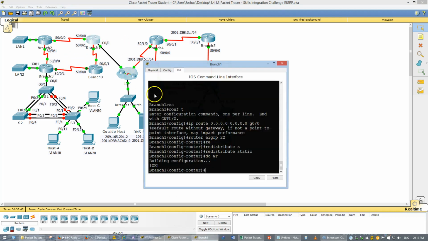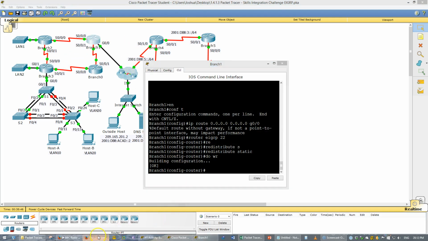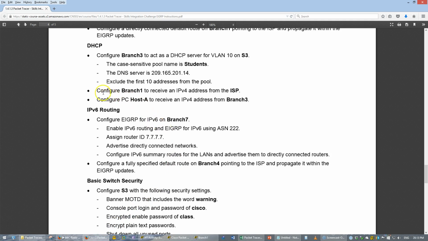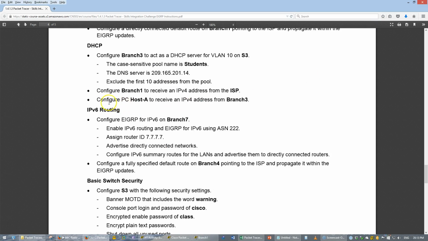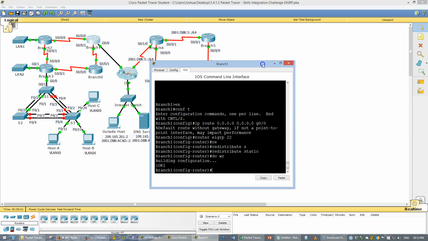Go back to my Branch 1 to receive an IPv4 address from the ISP. So that's going to be a DHCP client. And then we're going to configure Host A to get a DHCP address. Okay, so we're in Branch 1 here.